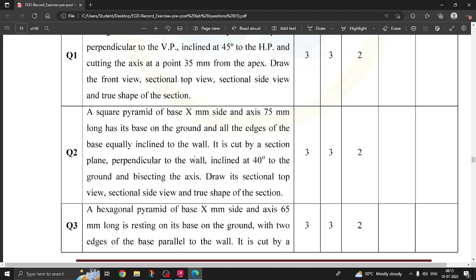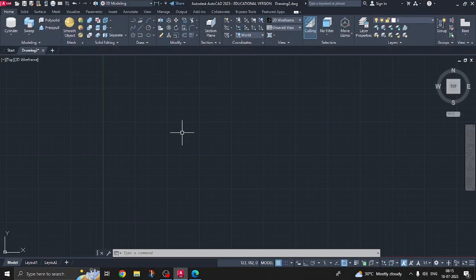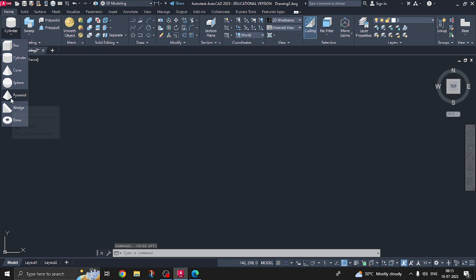So let us create the pyramid in the top view and then rotate it 45 degree. Okay, and then it is cut by a plane, vice versa. Let us go and do the work in AutoCAD. I am switching off the grid for a clear plane visibility and take the pyramid option here. Pyramid, I already set units and limits.